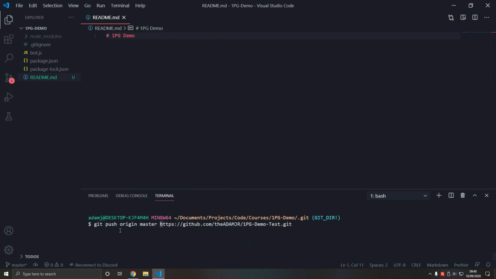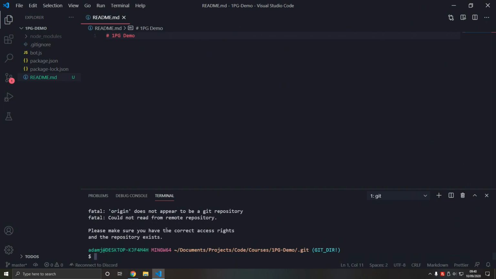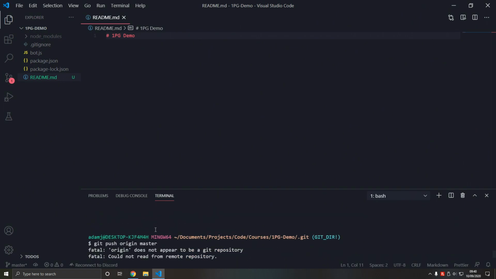What's going on here? Origin is the remote name. We'll get into that. Master is the branch name. We'll also get into that. Push is what we're doing. We're pushing unsaved changes. And we don't need this URL, that's what we're going to type in a minute. But it doesn't know what origin is.